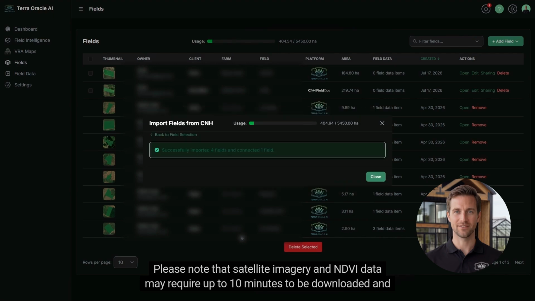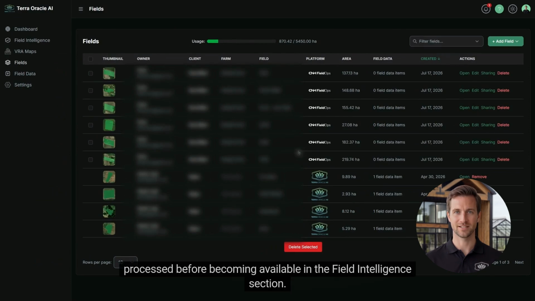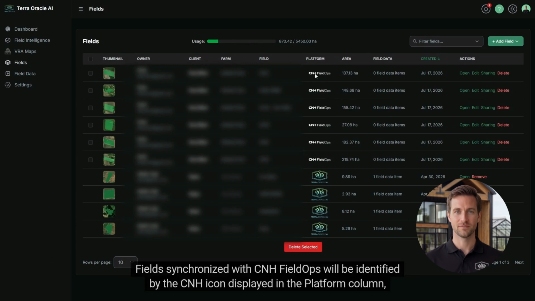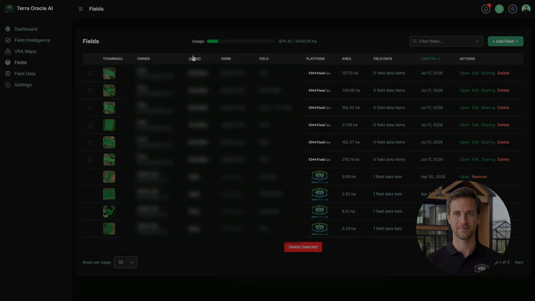Please note that satellite imagery and NDVI data may require up to 10 minutes to be downloaded and processed before becoming available in the Field Intelligence section. Fields synchronized with CNH FieldOps will be identified by the CNH icon displayed in the platform column, making it easy to track connected fields throughout the system.